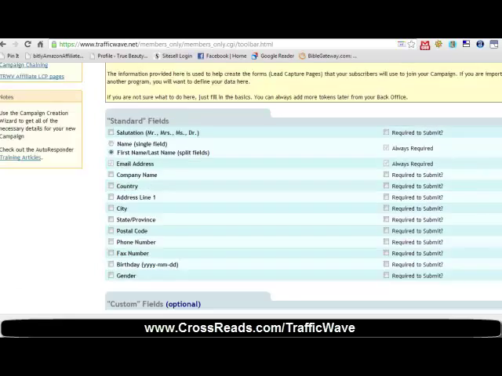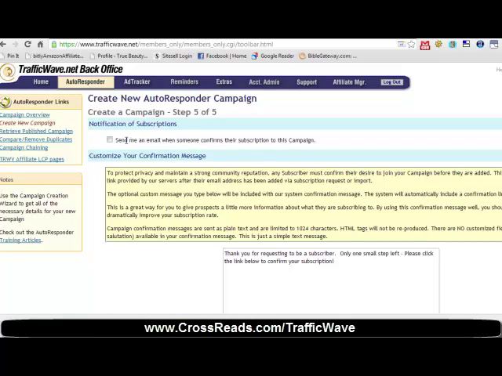Then you move on to step 5. You can choose to have them send you an email when someone confirms. This is important if you are doing certain types of forms. For instance, for my speaking ministry that I have personally, I have a form set out where people can sign up for some resources that I have for a girls' night out.